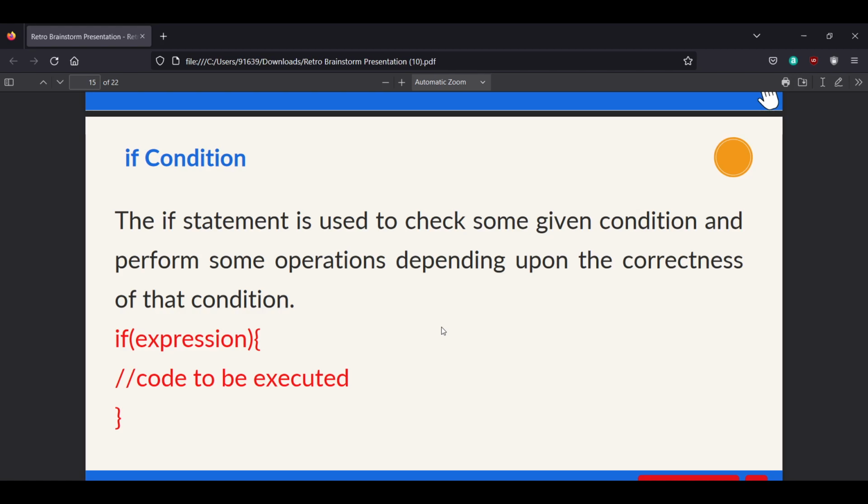In this video, we are going to learn about conditional statements: what the if condition is and what the if else condition is. So, let's start. First, we learn what the if condition is. After that, we talk about the if else condition. So, what is the if condition?